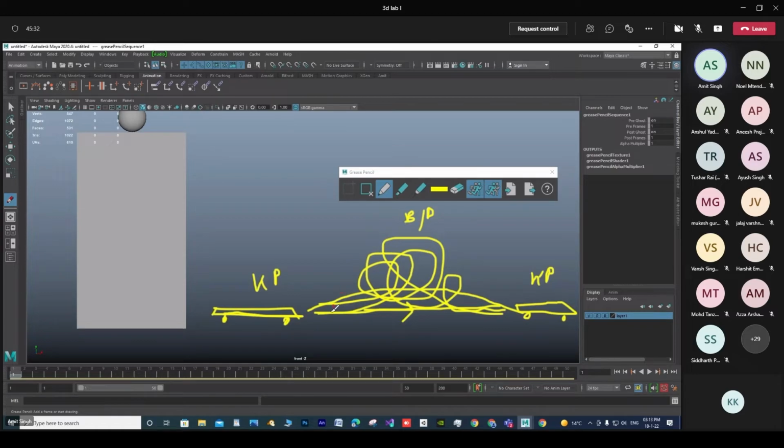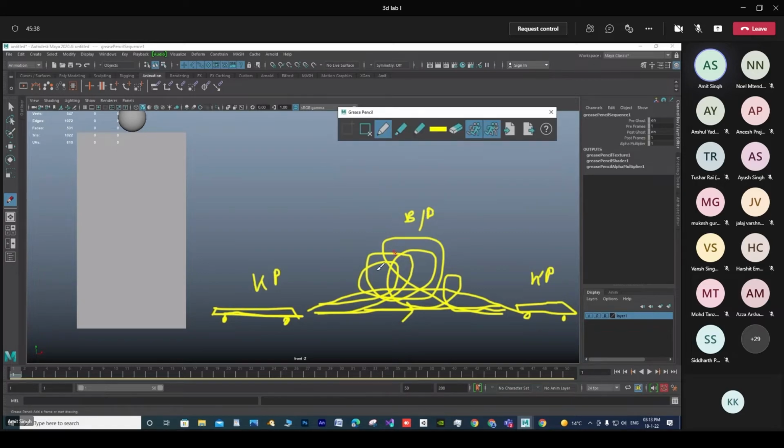Which way, and how would it happen from this position? Whatever decision you take, it comes in this breakdown, and then the rest of the thing is in between. So now you have decided, and roughly, if you have reference, then you will set the first and last key.